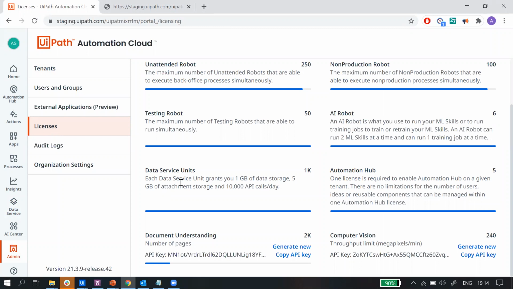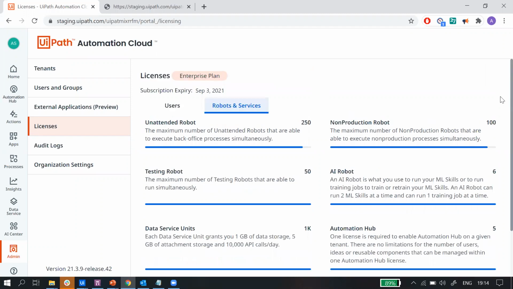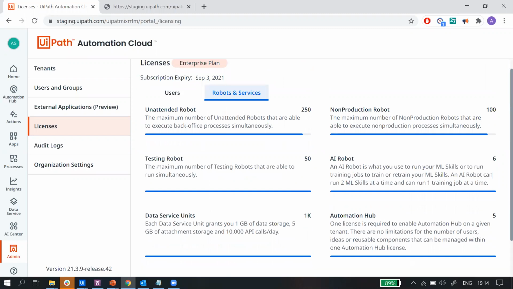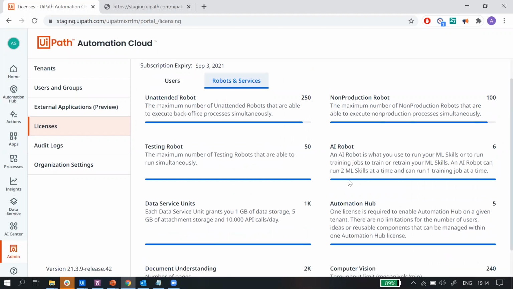I think this is where you can look at it from the data service units perspective within the licenses. This is there in robots and services. We can see current usage there, right? Yeah. Okay, thank you.